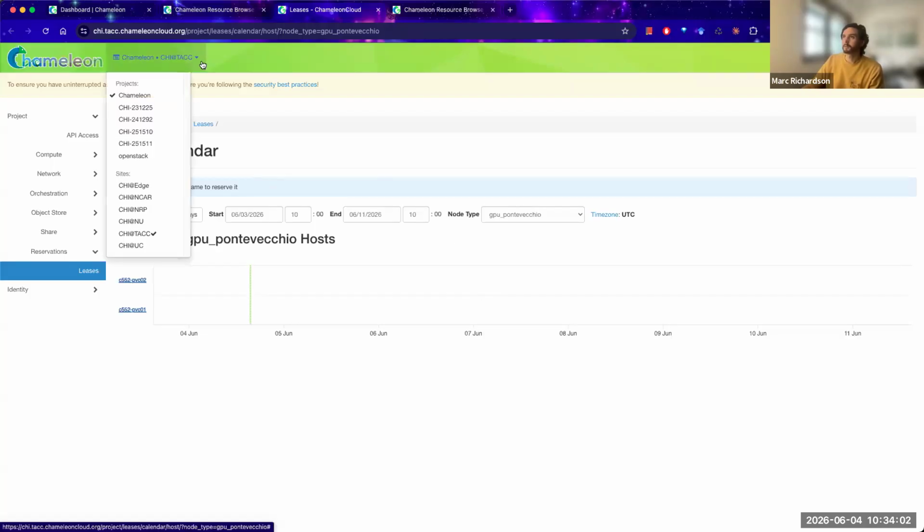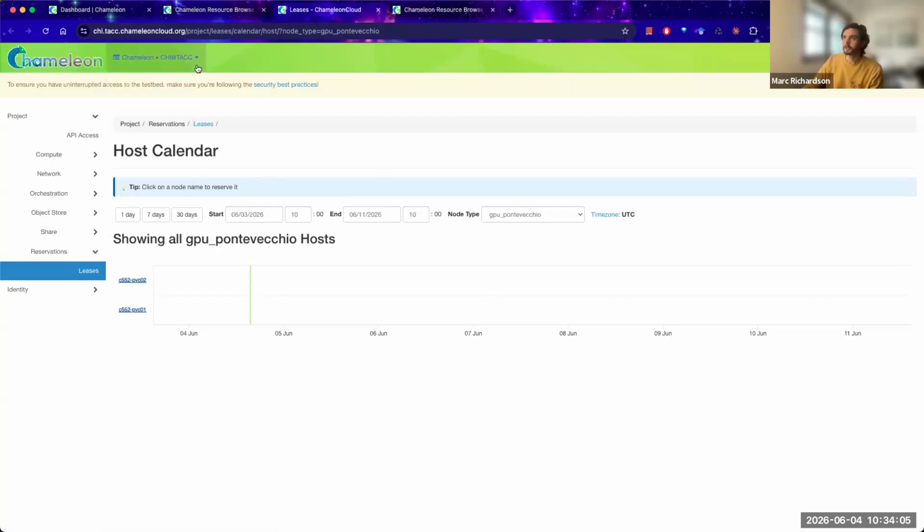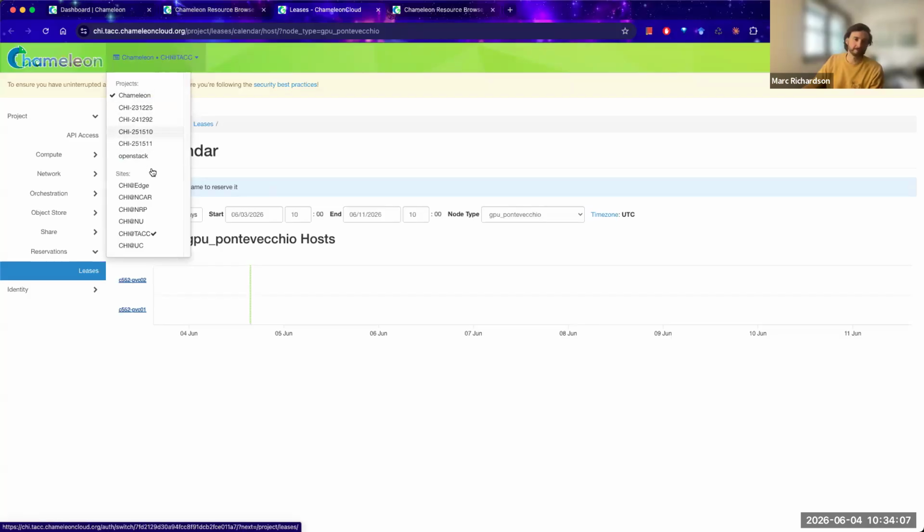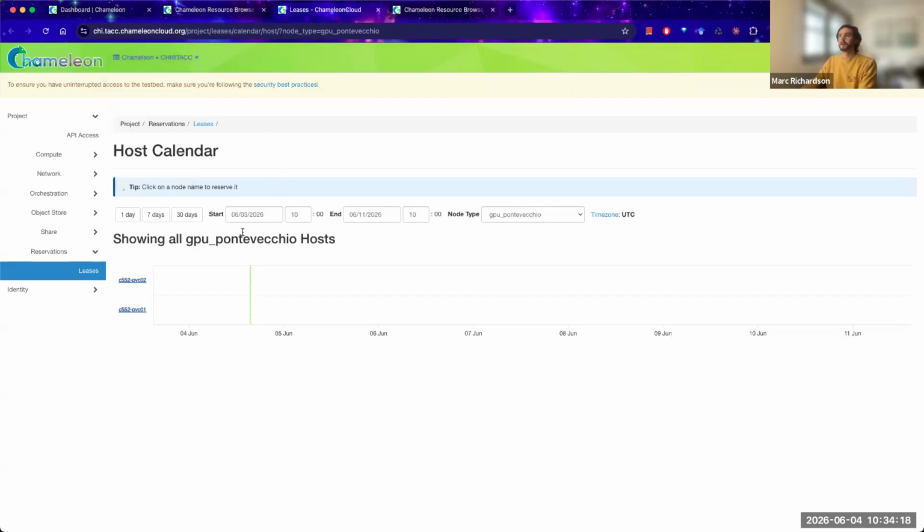So anyways, now that we're on the site, I can see I'm at CHI@TACC. I have this project that I'm using. This is one of 6 active projects I have, so I can use this one, but I could also use one of these other ones, so I can switch back and forth across projects from here. And then finally, let's look at the actual host calendar here. What this is showing me is that this GPU host is completely free. There are no reservations on this host right now. There's nobody using it for the next month. So this host is completely available.